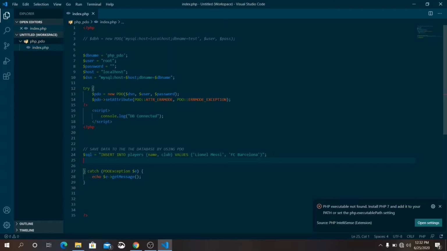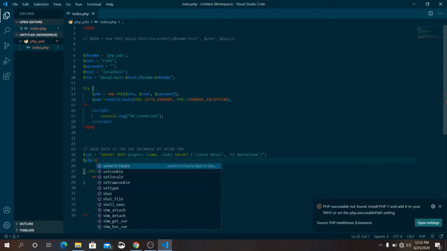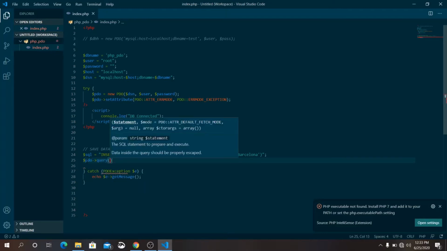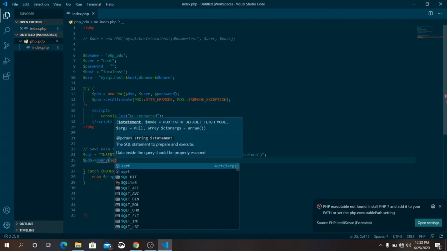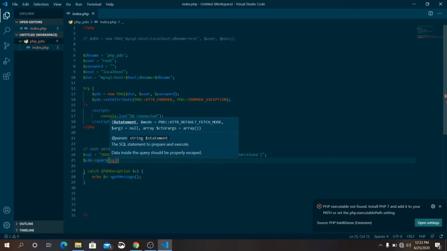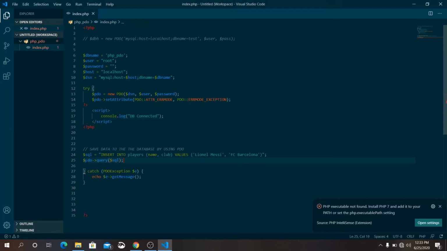We need to execute this query. Okay, for executing this query there are two different ways. I'll show both of them. First, the easiest way. Later on I'll show the notable way so you can make it better. At first just write PDO object and query, and the query will be SQL. Don't forget about this $ sign.